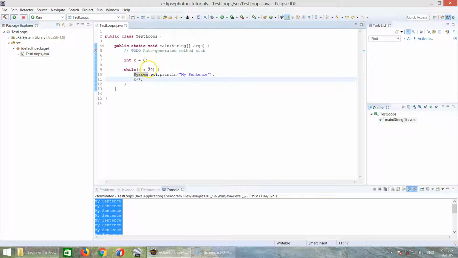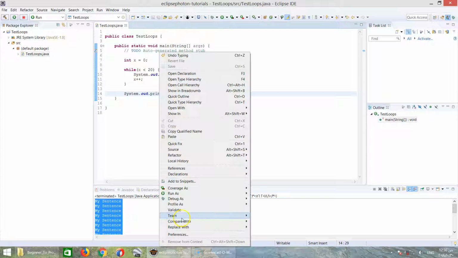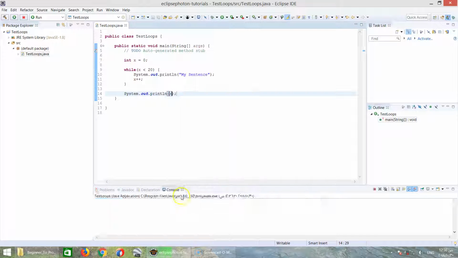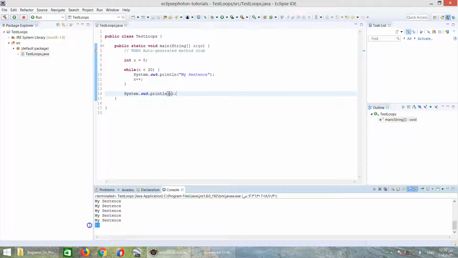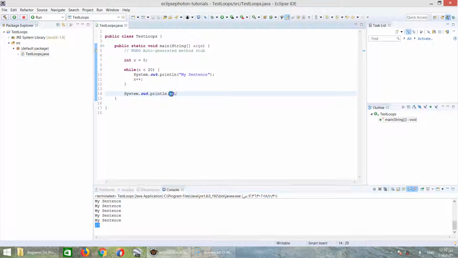2 is less than 20? Yes. Repeated until x is 19, less than 20? Yes, repeated. And now x became 20. Is 20 less than 20? No, so the loop exits. And if we want to print the value of x, we are sure that it is 20. Let's run. As we see, the value of x is 20 as expected.